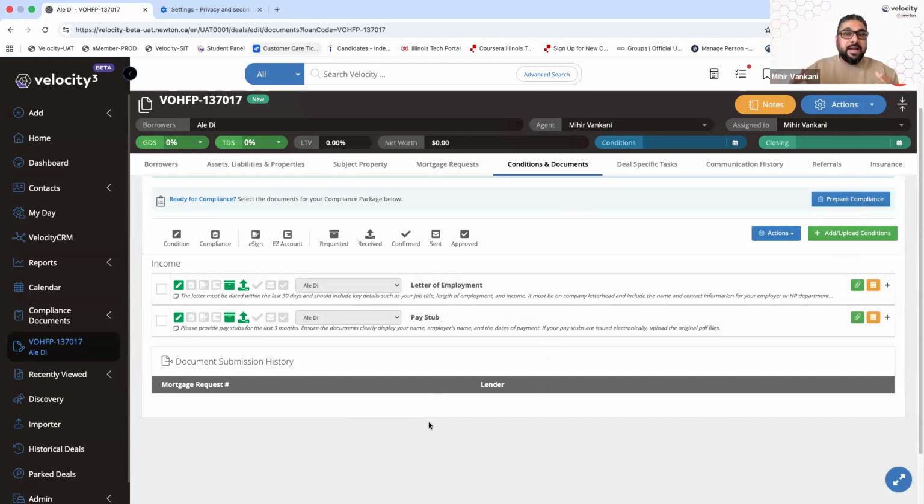Typically, what do you have to do when a lender needs documents? You would log into their portal and drag and drop all the documents in there, and probably that's how the underwriter gets notified. Direct document submission in Velocity takes that entire step away from you. You don't have to log into the portal. It directly goes to the underwriter.